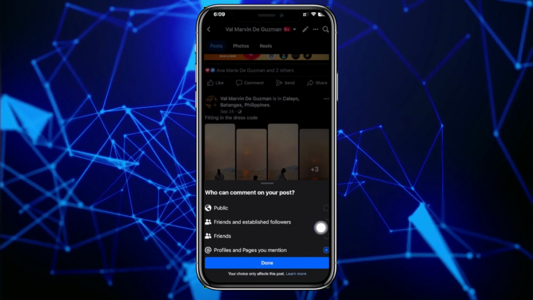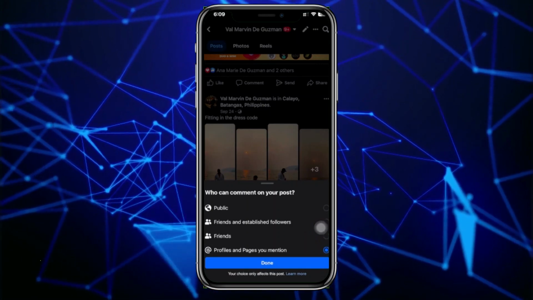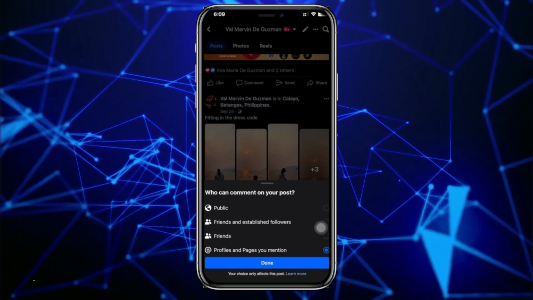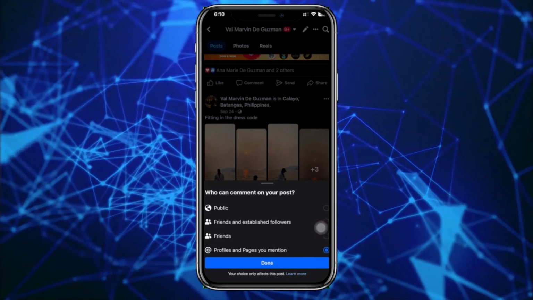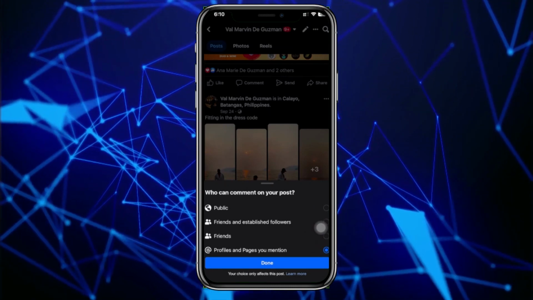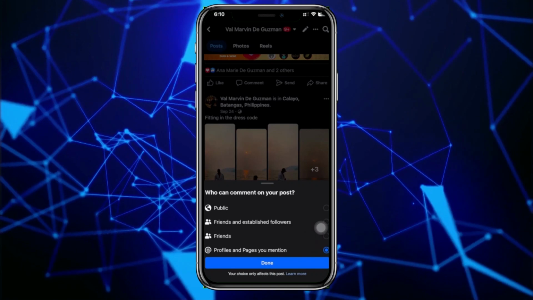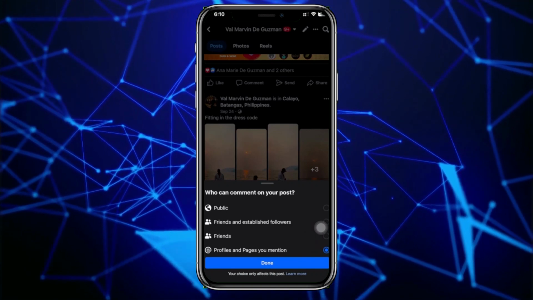What that is gonna do is limit the commenting on this post only to those people who you mention on the application or on this specific post. So that is how you guys could limit the post, and also turn off comments so that other people and your friends as well could not comment on your post.